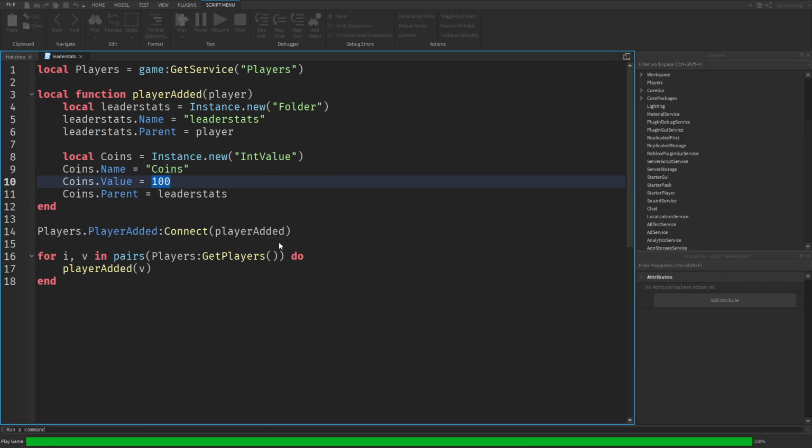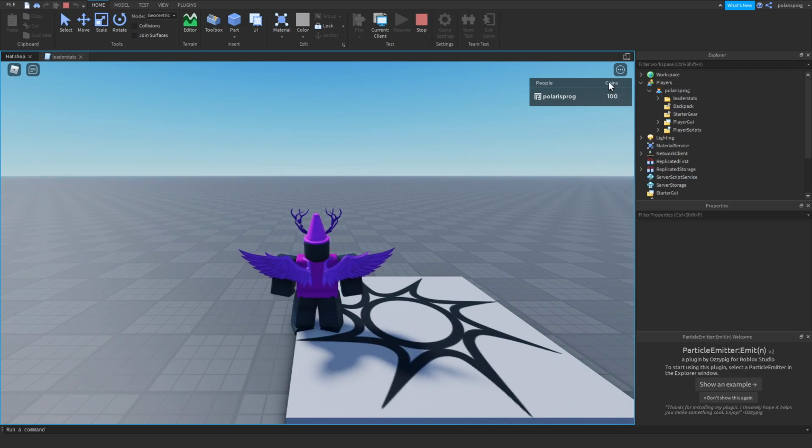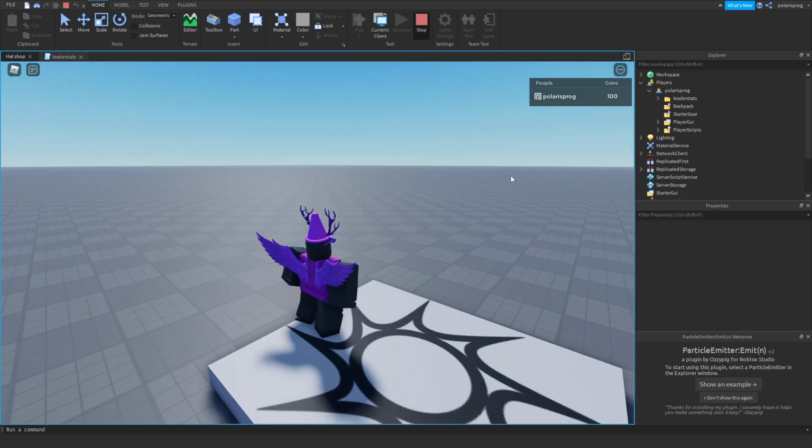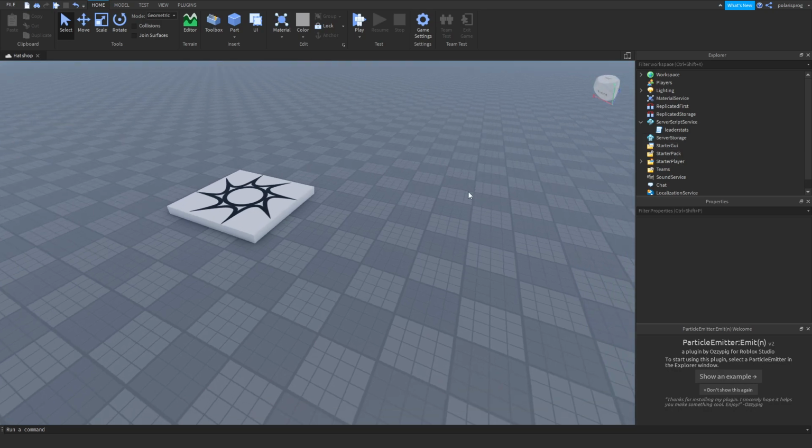Now we are basically creating an IntValue, renaming it to Coins, setting its default value to 100, and parenting it to leaderstats. Any value that's parented to our leaderstats folder will be displayed right here in our stats, our player list. And as you can see, it says Coins and it shows the value, which is of course 100. That is great, we have our leaderstats working.